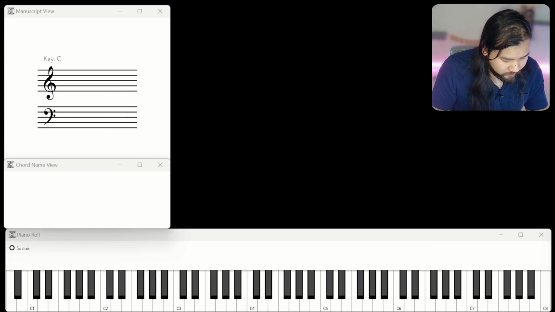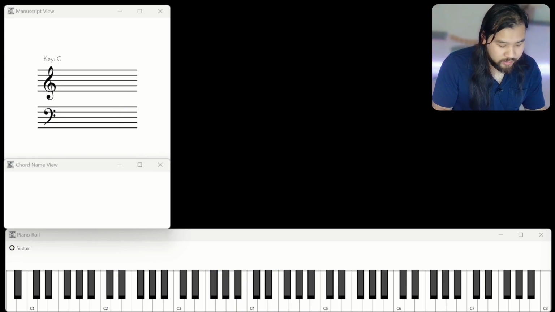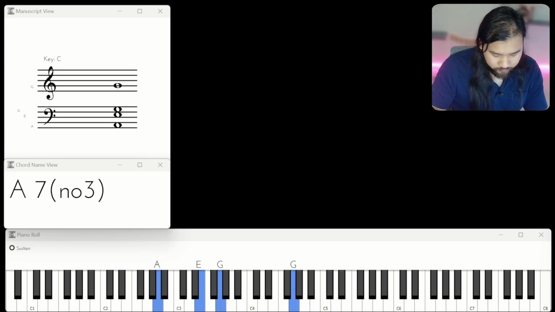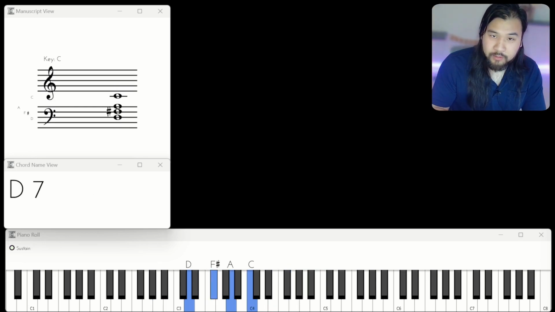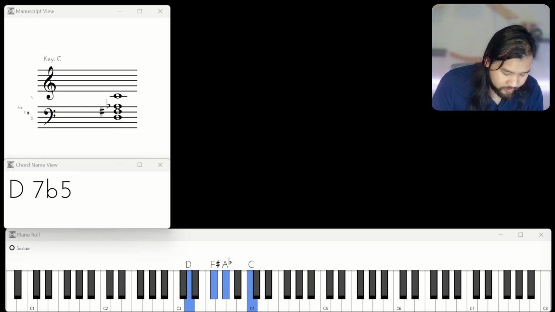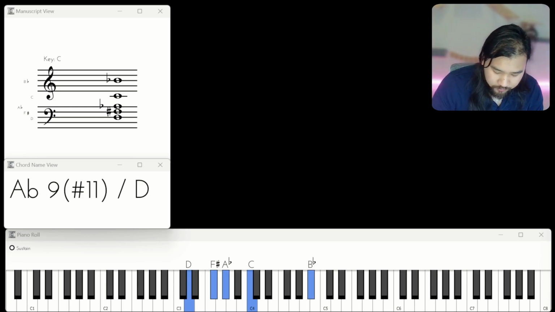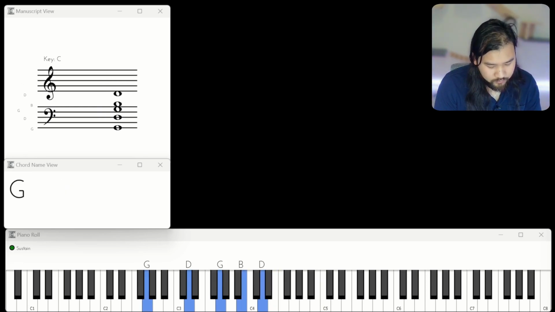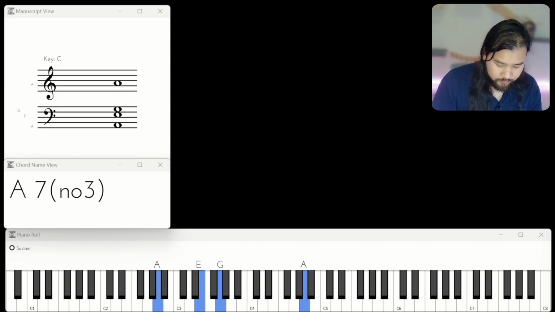Let's do a different key. Here we go. Let's play this A. Let's do a 2-5-1 in G. Here's my dominant chord. I'm going to lower the fifth this time and play the 3 black keys variation. And all together now.